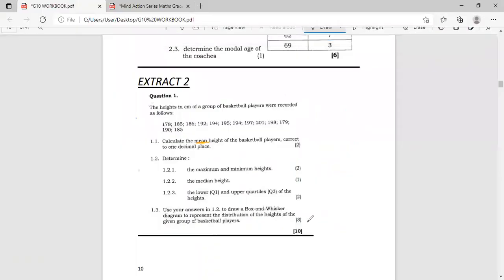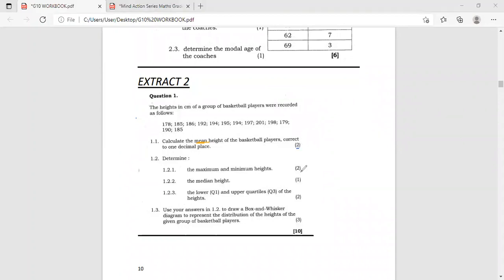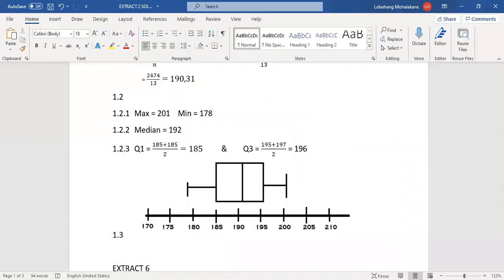And when they mark the box and whisker, né, let me show you the mark allocations for these questions. So the first one was 2 marks. The second one is 2 marks, 1 mark, 2 marks, and then the box and whisker, it's 3 marks. Né? So this is what it means. I'm going to have 2 marks here.